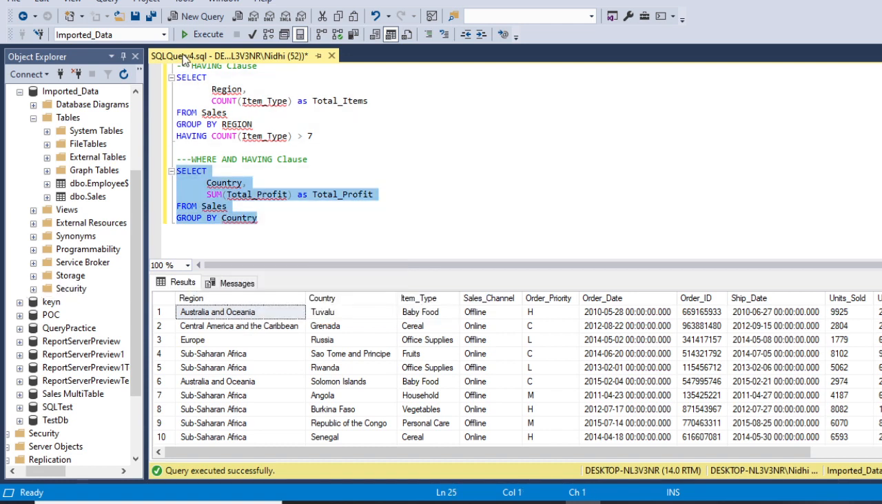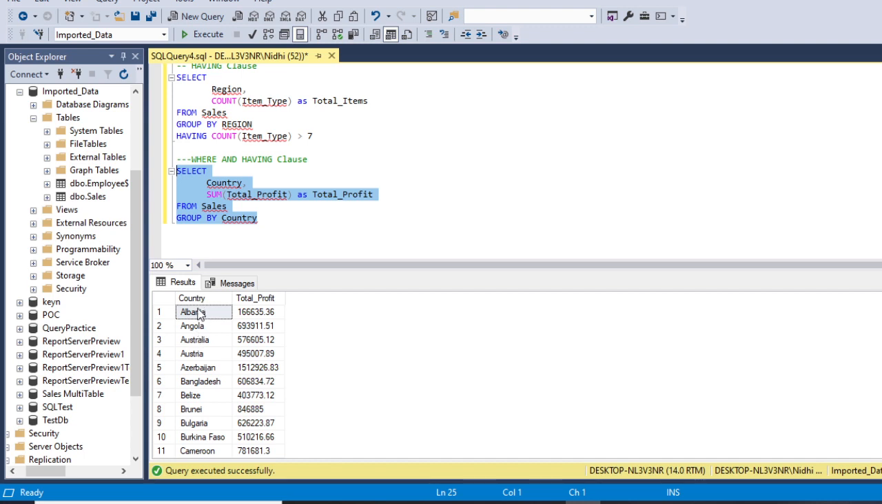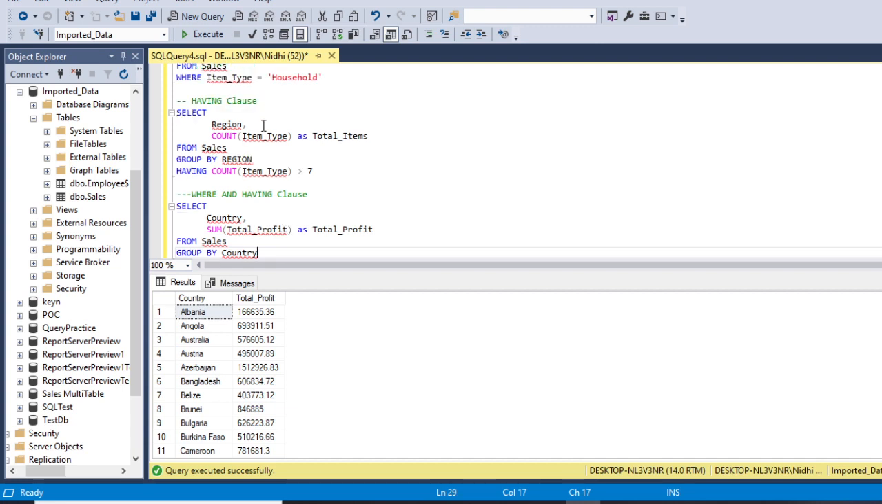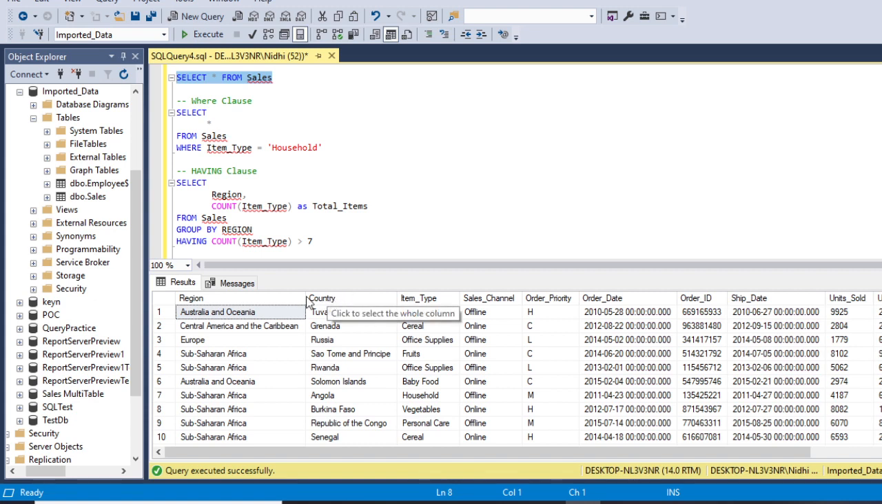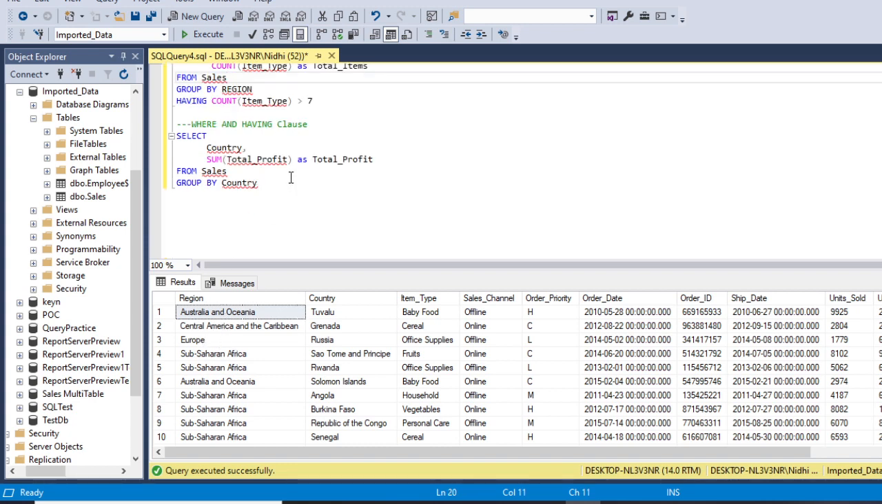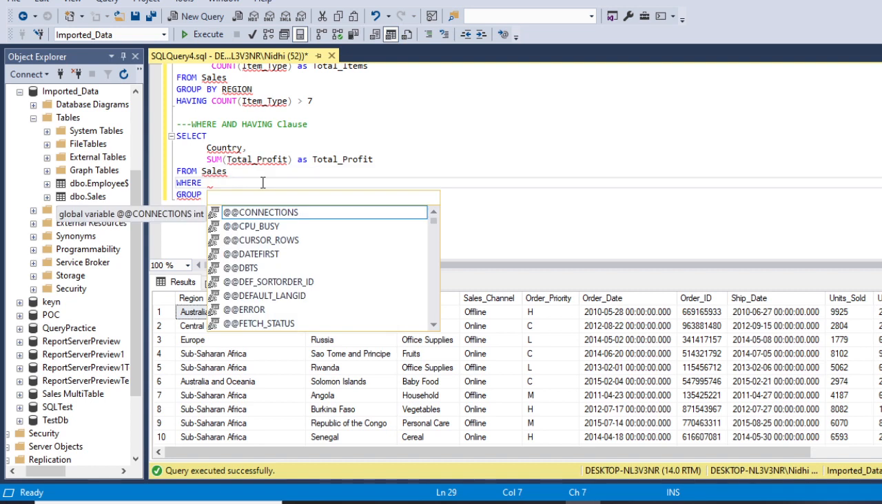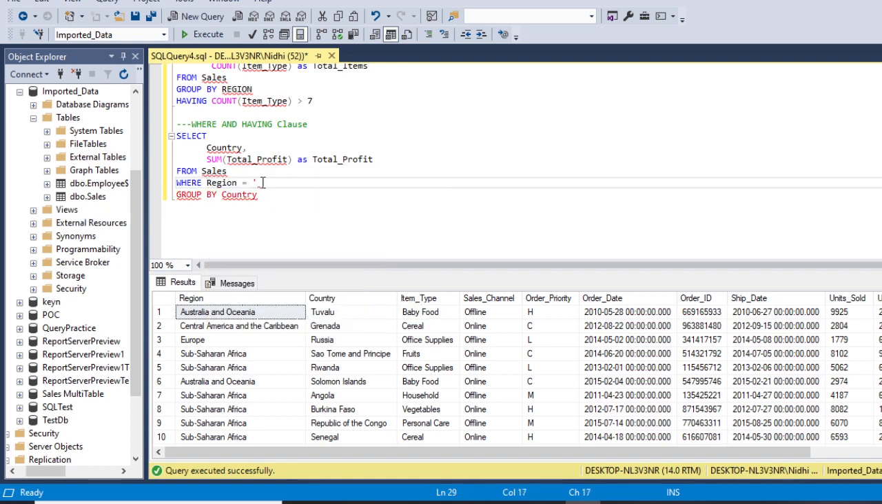So first we will run this code. Now as you can see here, we've got the total profit data by country. Now what was the requirement here? That we need the total profit for only those countries where our region equals Europe. So we are applying this filter at the row level. So we will apply the where clause. Since we are applying this filter at the row level, we will be using where clause, where region equals Europe. We are not performing any aggregation here, and the where clause is used before the group by clause.